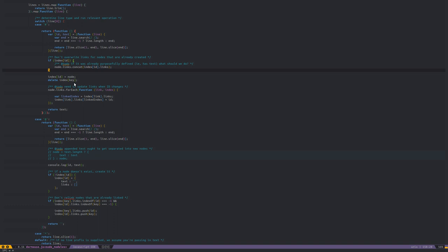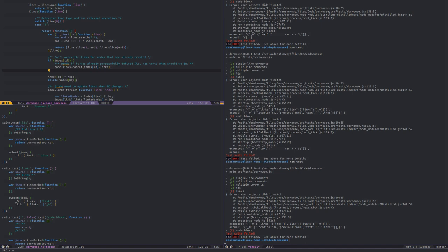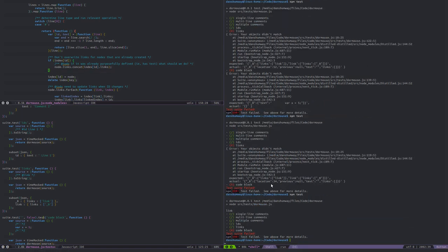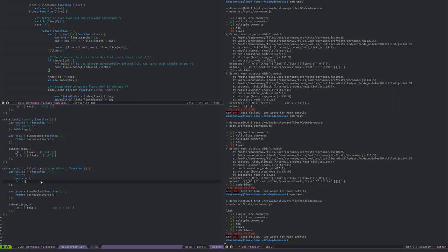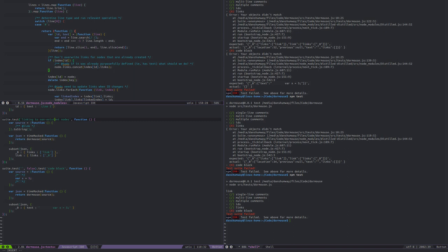Take a quick look at this. I'm surprised that nothing else broke because of that. Seems like, whoa, okay, cool. Links work. All right. Sort of. This is the most basic test possible. Now we are going to test the same thing where you're linking to existent nodes.